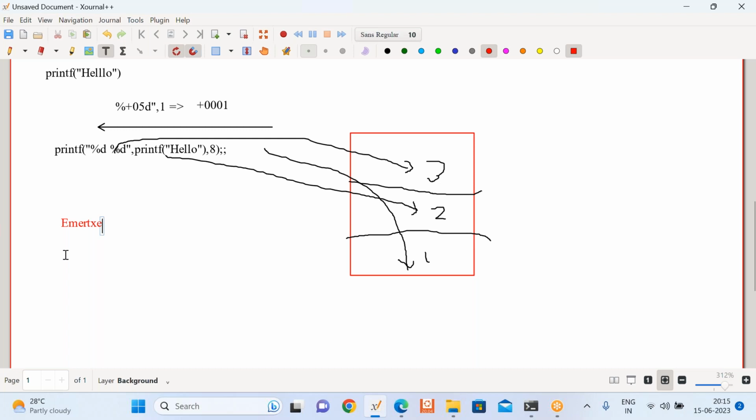Correct? So the slash n is also printing. Your slash n will go to the next line. After that, what will happen here? This 8 will be pushed here, so 8 will come here.